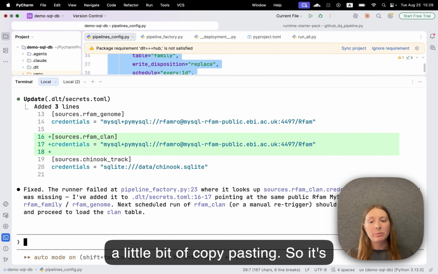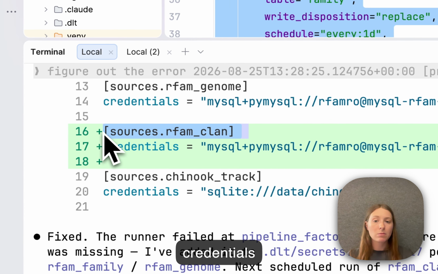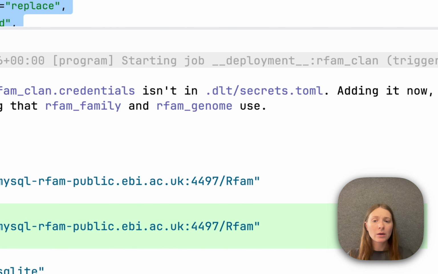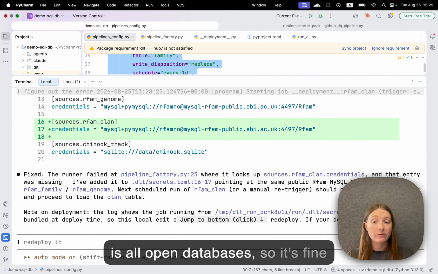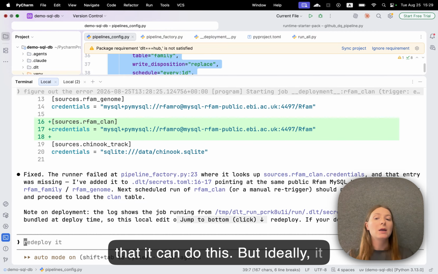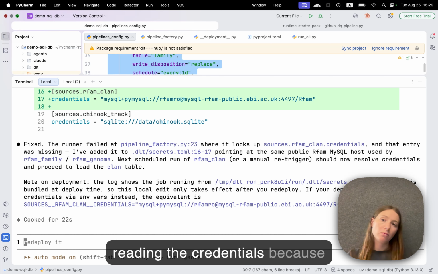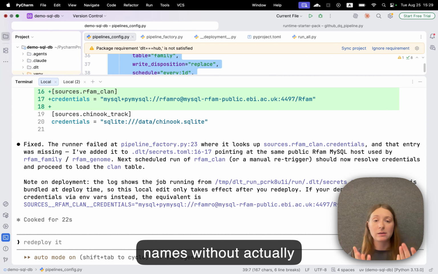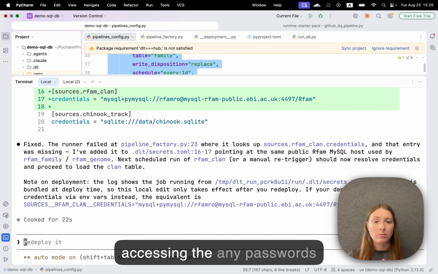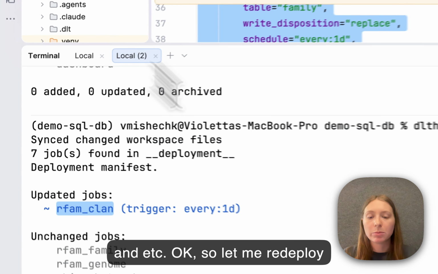Okay, so it's basically added a new credentials entry for me in secret.toml. This is all open databases, so it's fine that it can do this, but ideally it also has a special MCP for reading the credentials, because it only can read the section names without actually accessing any passwords etc. Okay, so let me redeploy it and see.